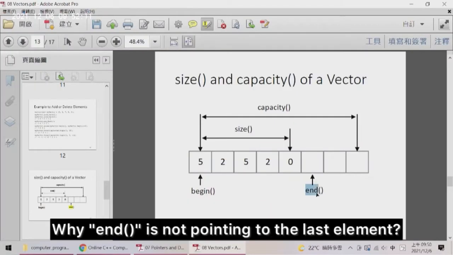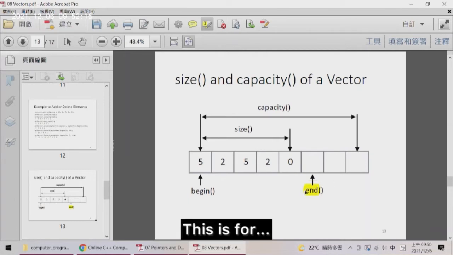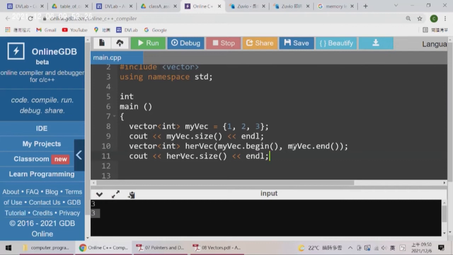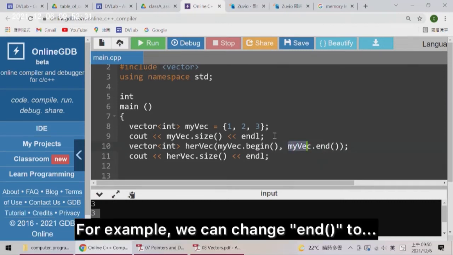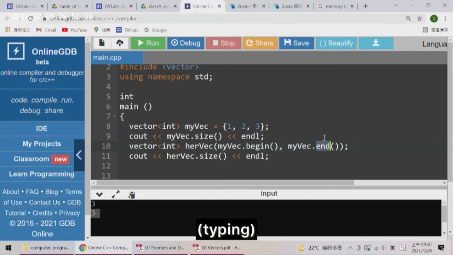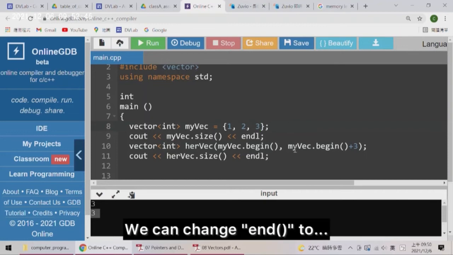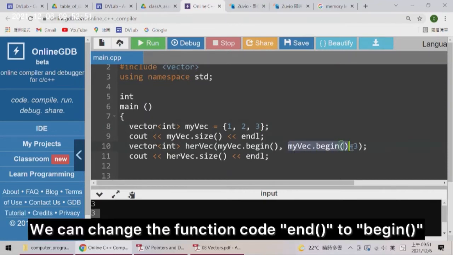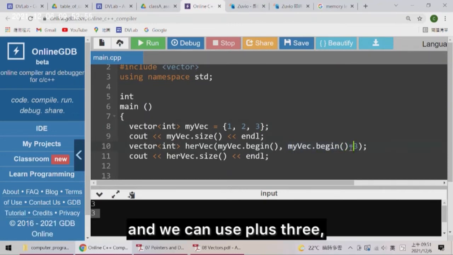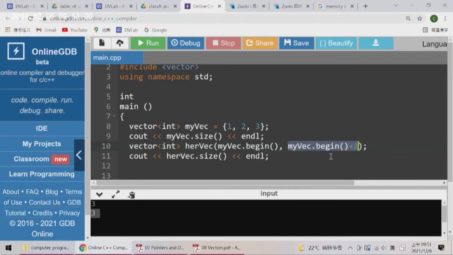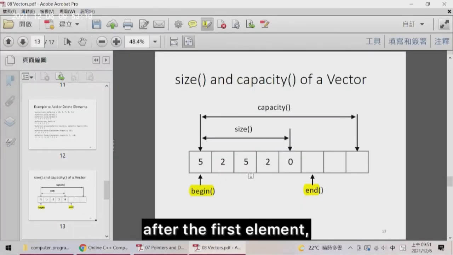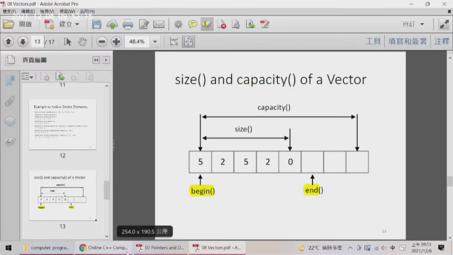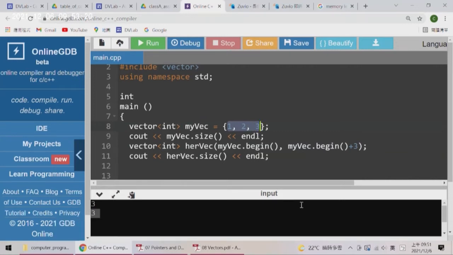You might wonder why end is not pointing to the last element. We can change this function code. For example, we can change the function called end to begin, and we can use +3, and this is like pointer addition. So this pointer is pointing to 3 elements after the first element. So end is also... I change this example to the one in the slide.